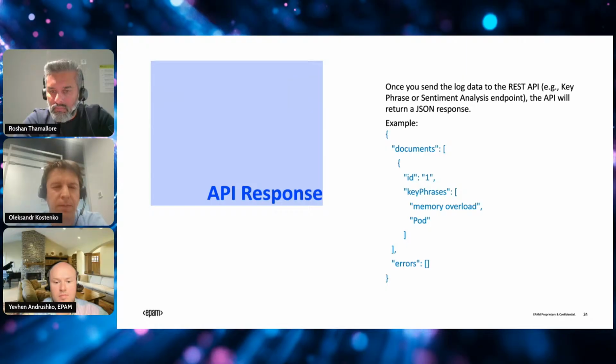Окей, відправив логи. Ми отримуємо відповідь після відправки у форматі JSON. В нашому випадку ми використовували key phrases. Він шукає і показує причину проблеми. Це ми можемо побачити на цьому прикладі. Як ми бачимо, key phrases: memory overload, pod. В принципі, це показує, що проблема на поді, проблема з пам'яттю. Можливо, вам треба додати пам'яті або, як варіант, зробити ще одну репліку вашої поди.